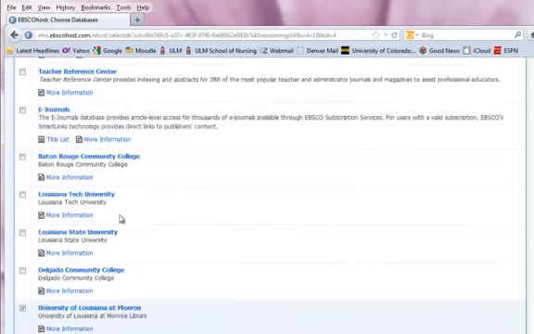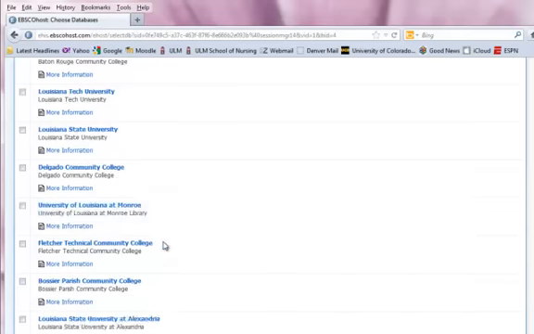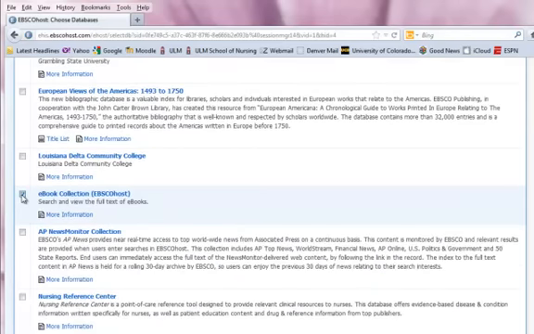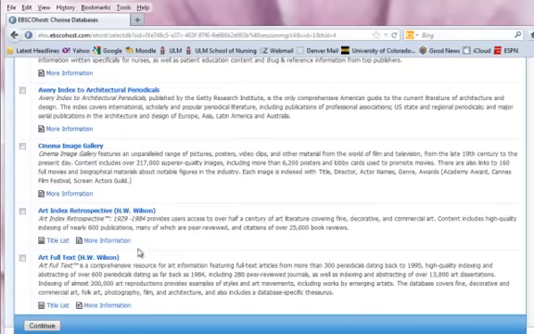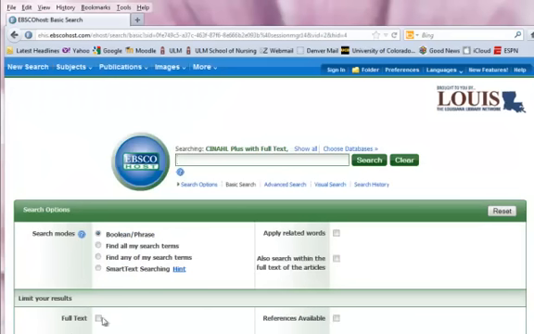E-journals is always selected. I'm going to take that off. ULM, I want to take that off. And the ebook, another way to search EBSCOhost ebooks, right there. So I have a couple selected, and I'm going to hit continue. And I'll just start with a basic search.